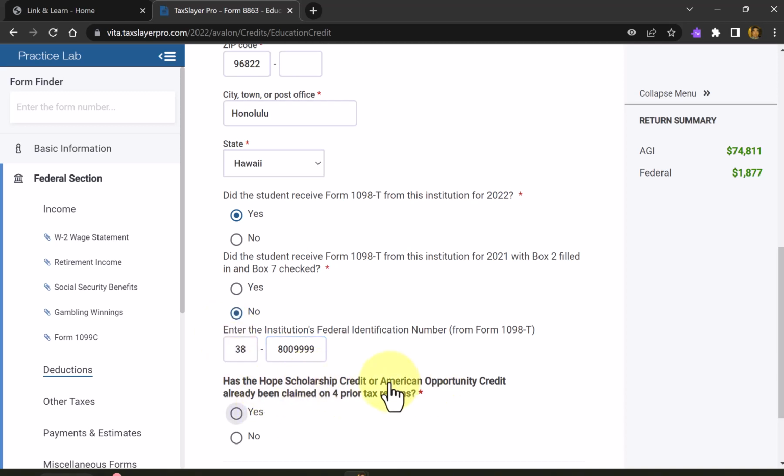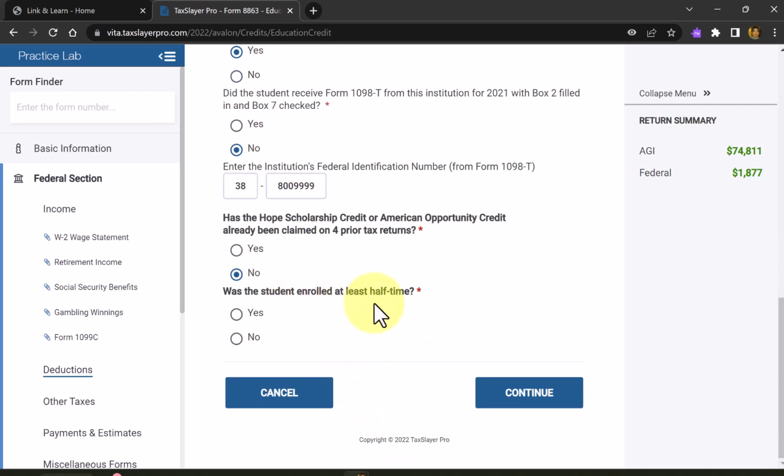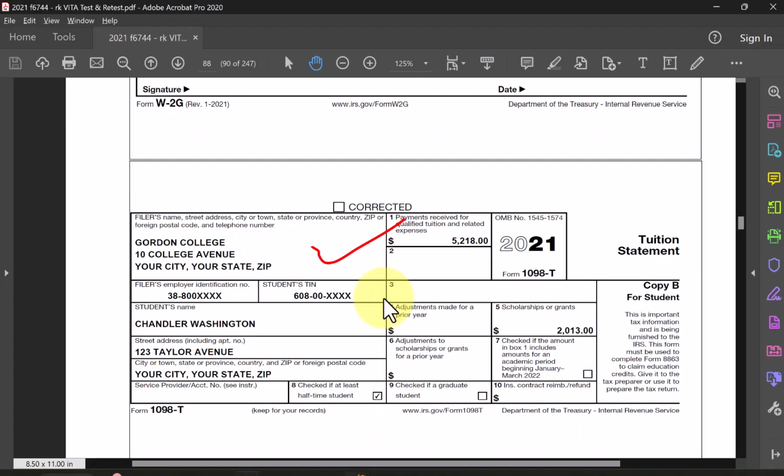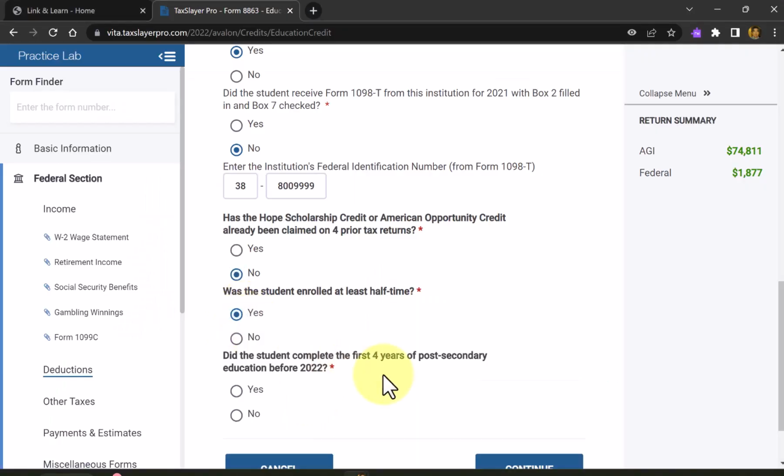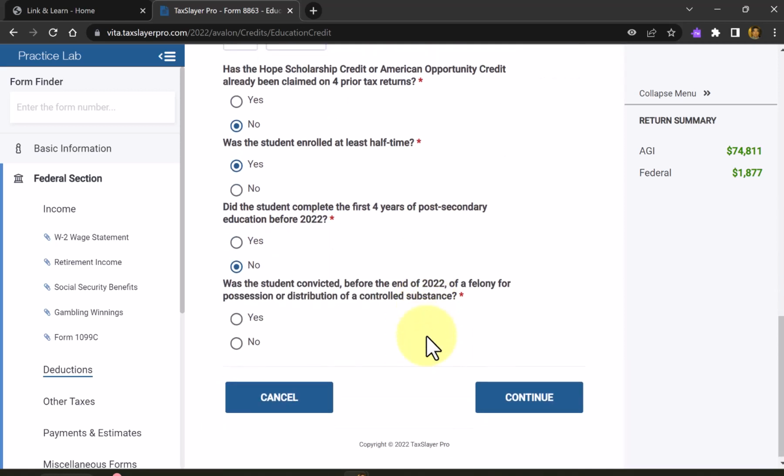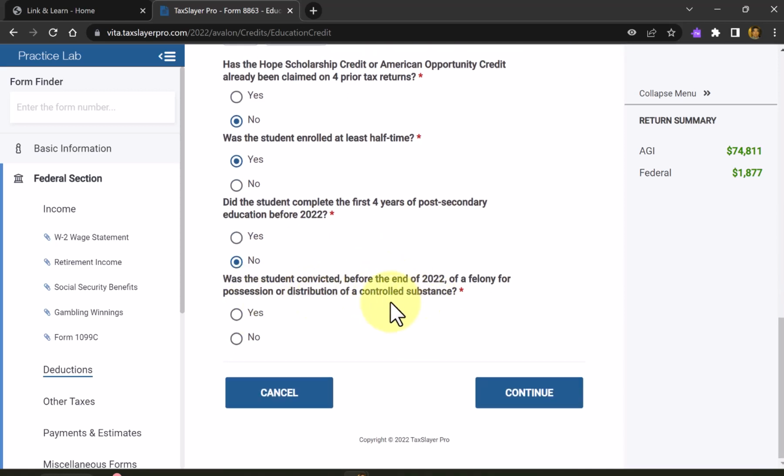And has that American Opportunities or predecessor called Hope Scholarship Credit been used for 4 prior years? He's a sophomore, so not 4 years. And was he at least half time? That's right on the form here, this checkbox. And did he finish his bachelor's degree? Was he convicted of drug charges? We were told no, at the start of this problem.